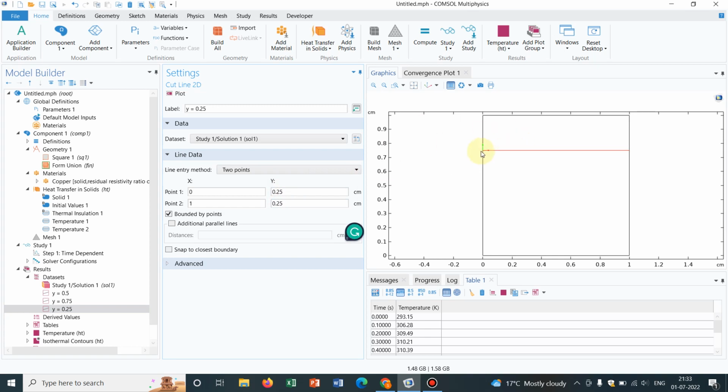Those are the coordinates basically. You can understand this coordinate and that coordinate. Now we are taking one at 0.25, so it will be coming somewhere here. If I plot, you can see I have taken three different lines.